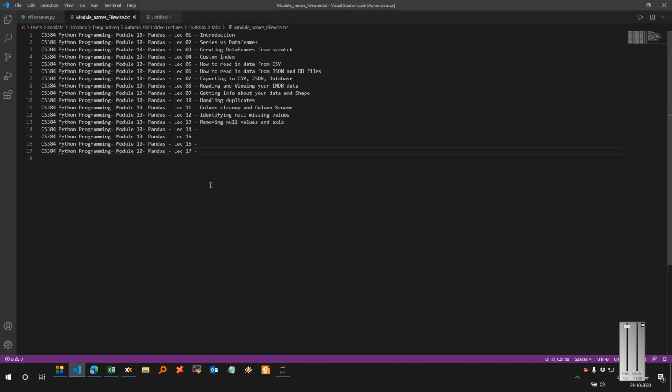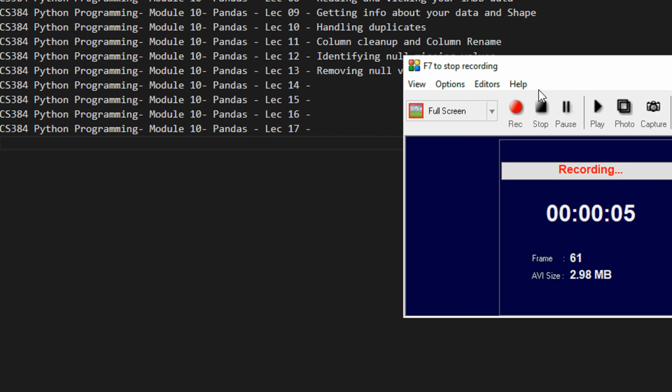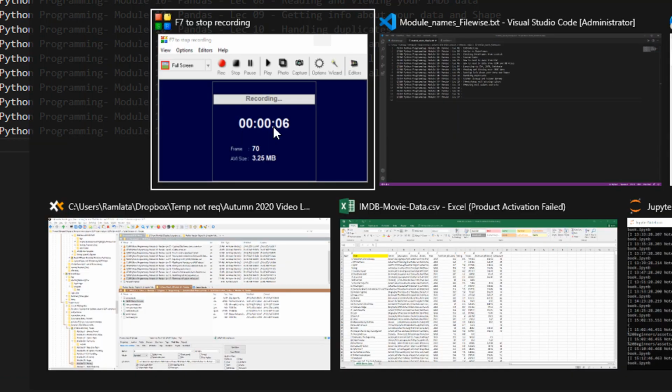Hi guys, welcome to another tutorial on pandas. So this time we will be seeing how to deal with missing values.